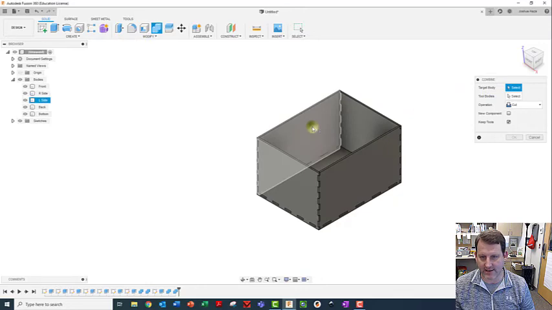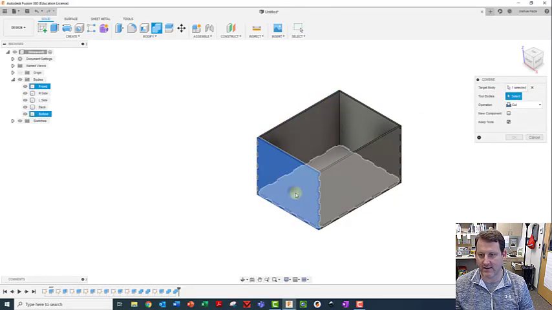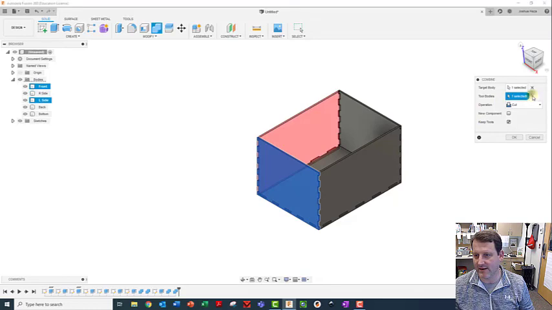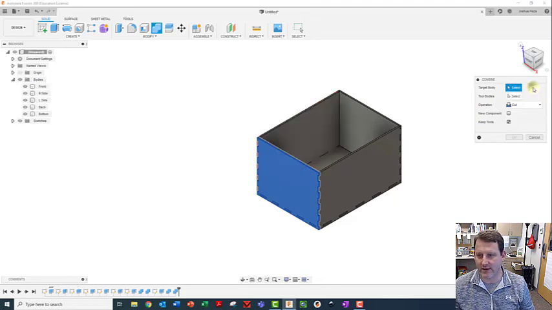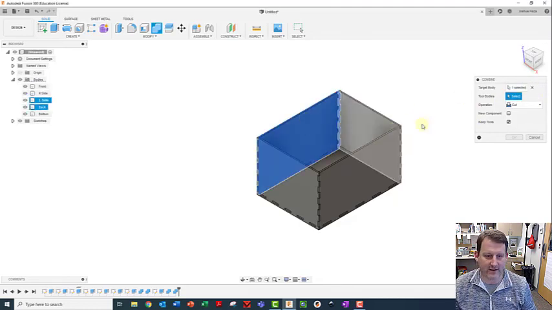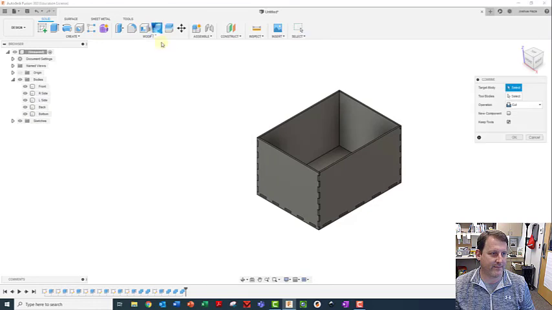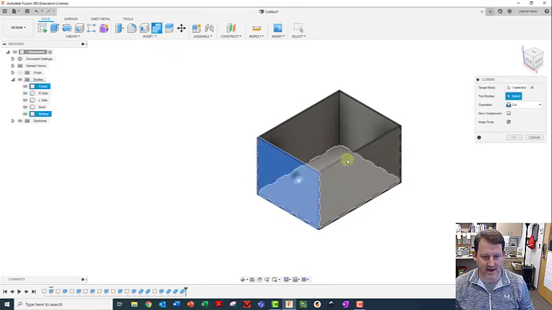So my target body is this. I can't also choose that. Like I go back up here, it only lets me choose one thing. So I can get this one or the other one. Whoa, whoa, whoa. Now it's totally wrong. Hit X there. Hit X there. So I'm going to cut the side, use the bottom, and then click OK. And one last time, I'm going to cut the side using the bottom. OK.